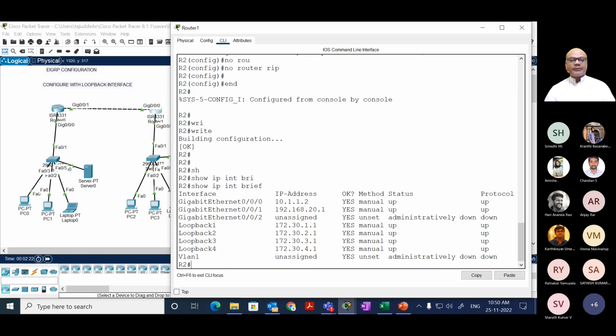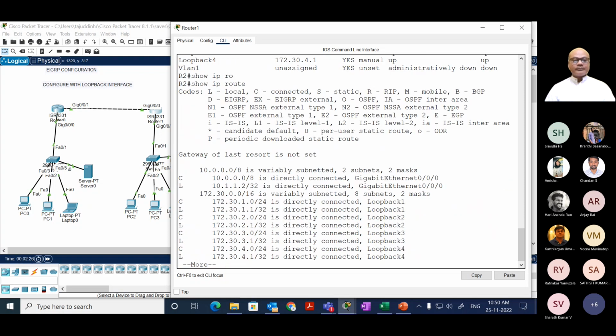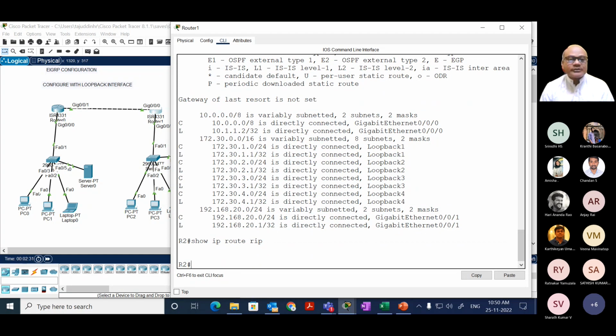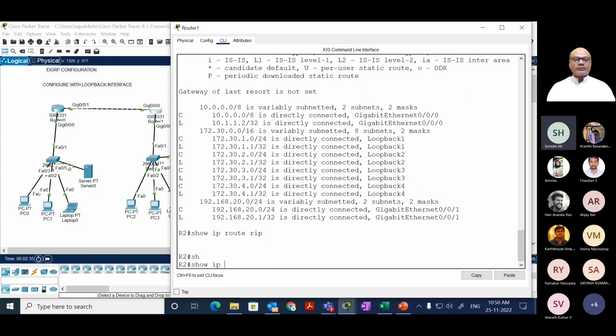Okay, still we have the IP addressing. Show IP route. Show IP route rip. Okay, it is not there, right? But we have the loopbacks, right? Loopback is there, no? Let it be loopback, no issues.